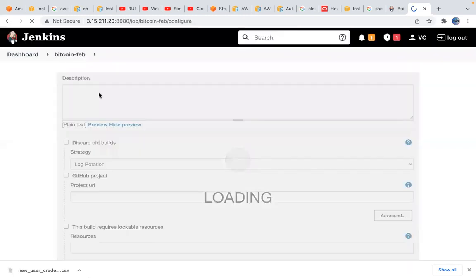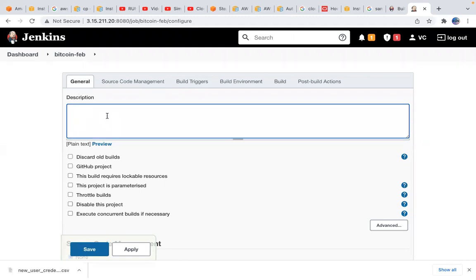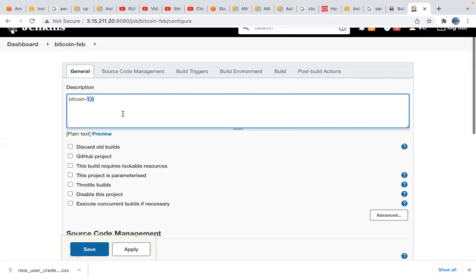Okay. So in this project, you will see all the steps. One step, general: a simple general description of what this project is doing. I can say Bitcoin 1.0. I can say this application is hosting some virtual currency. I'm having this application host some virtual currency, and I'm saying this is version 1. Next time when I want to deploy, I would call it version 1.1, version 1.2, things like that.